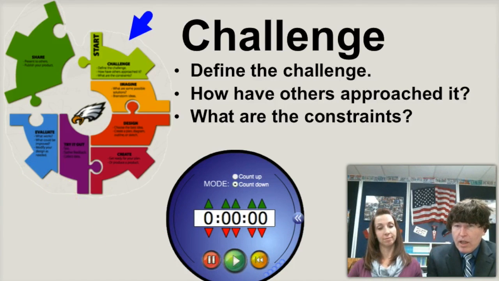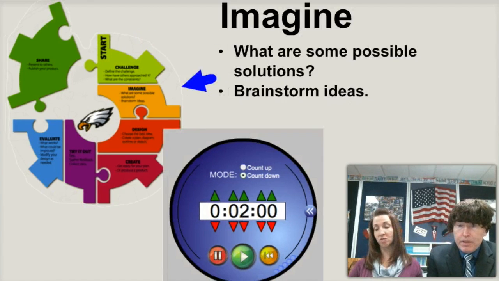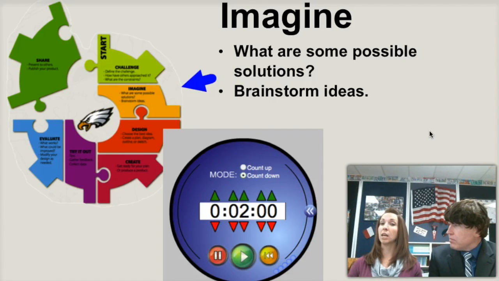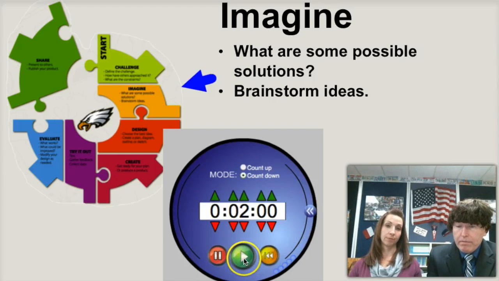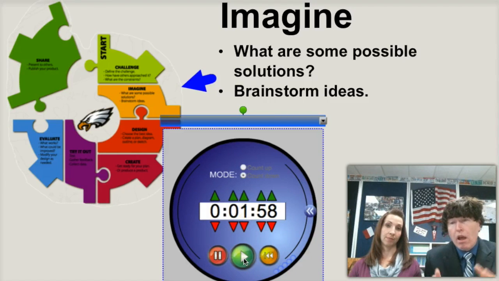Okay, I think I'm getting it. We're back at the challenge stage, so we can move on to the imagine stage next, correct? Correctamundo. All right, what are we going to do? Again, we're going to be brainstorming some possibilities. So you want to think about, how could I do this differently? How could I tweak it? How could I overhaul it? All right, 2 minutes. Brainstorm away. Let it rain.